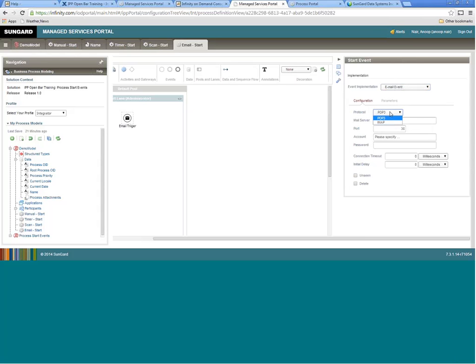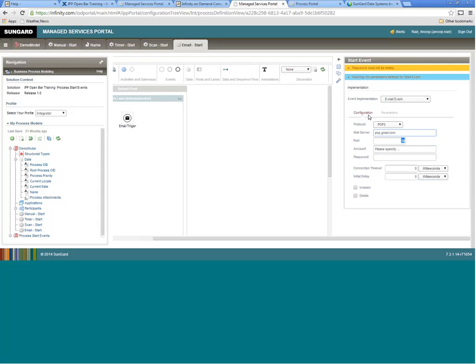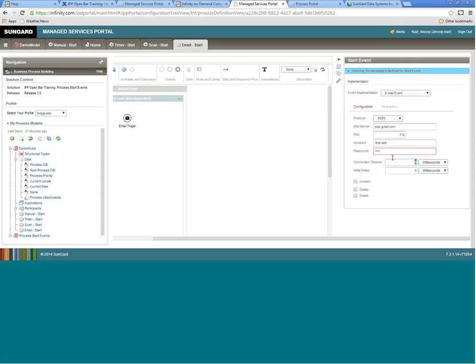The protocol that I want to use to access the mailbox, POP3 versus IMAP. So POP3, the address for the mailbox, whatever the address might be, the port, the name of the account I want to use, the password, and the timeout settings. Then I can say only unseen or unread emails need to be popped from that box, and then you can optionally even delete those emails from that box once they have been popped.